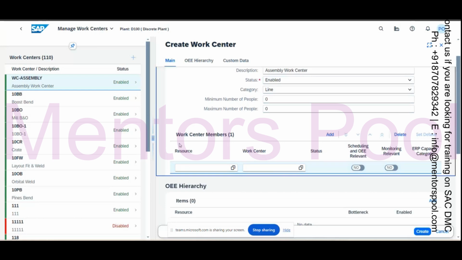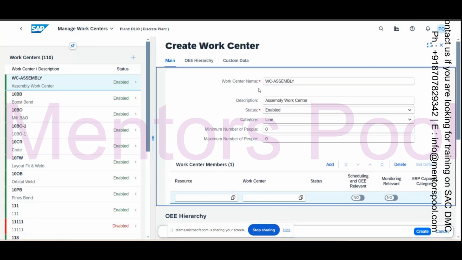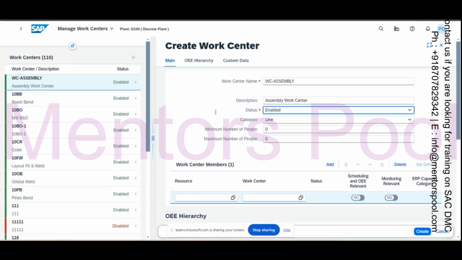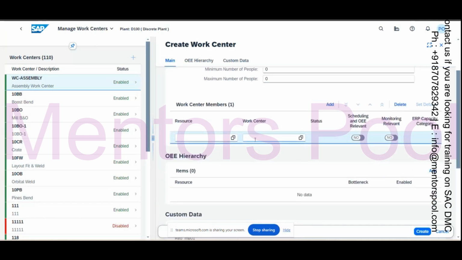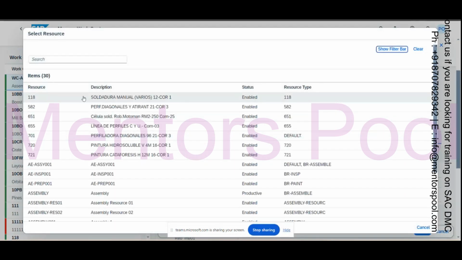Here it gives me two options. For this work center, the member can be another work center inside it, or the member can be a resource. If the member is the resource, then the work center field will be disabled. If the work center is the member, then the resource field will be disabled. And if you want to add any other one, you can click add multiple times, and one row will be added each time.